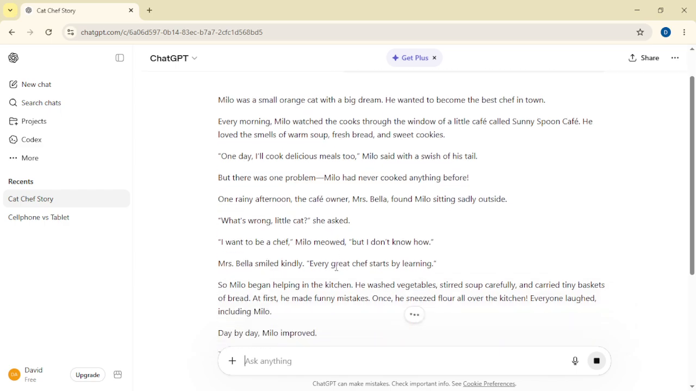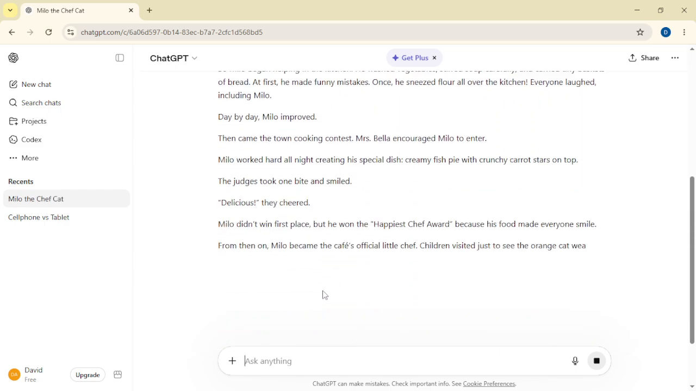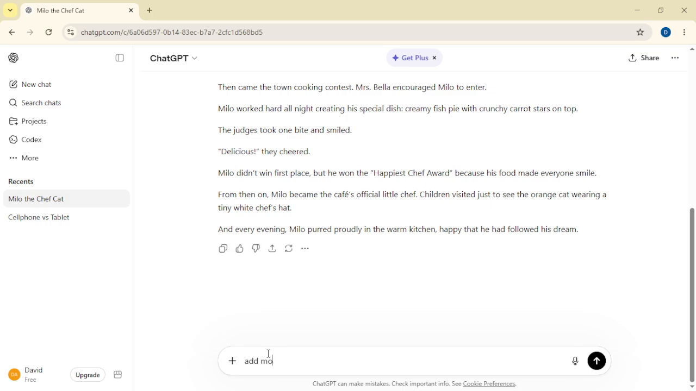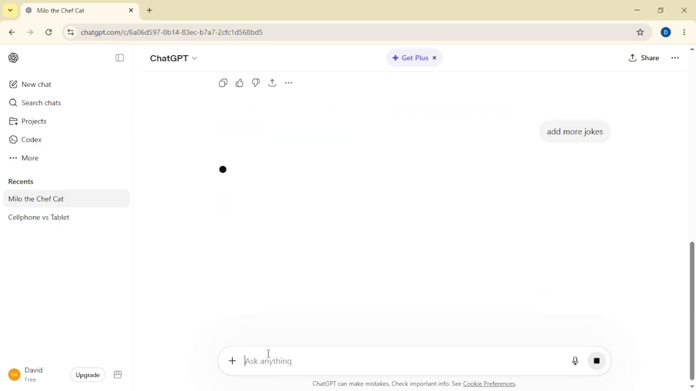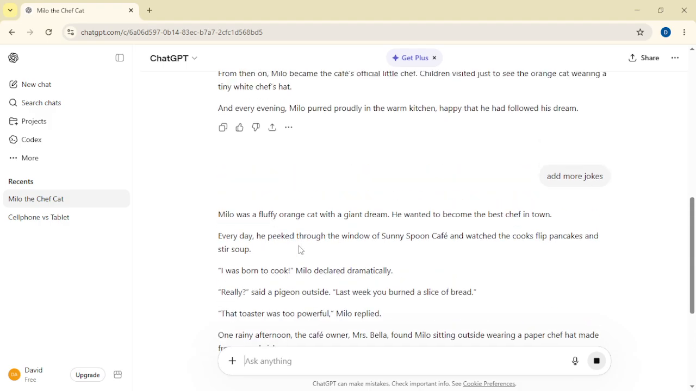If you want the story to be funnier, you can ask, "Add more jokes." If you want a happier ending, you can say, "Make the ending more heartwarming." You can also ask follow-up questions to improve your story and to add more creativity to it.